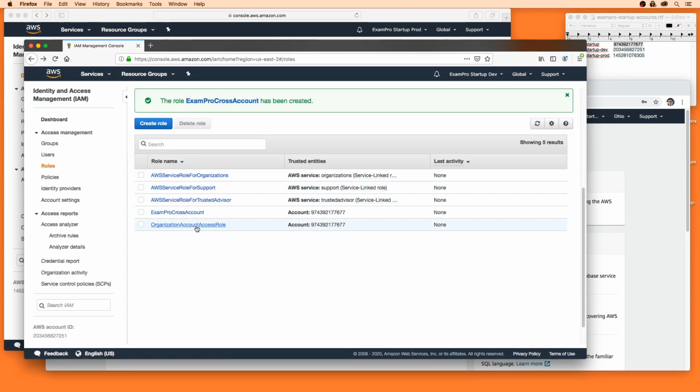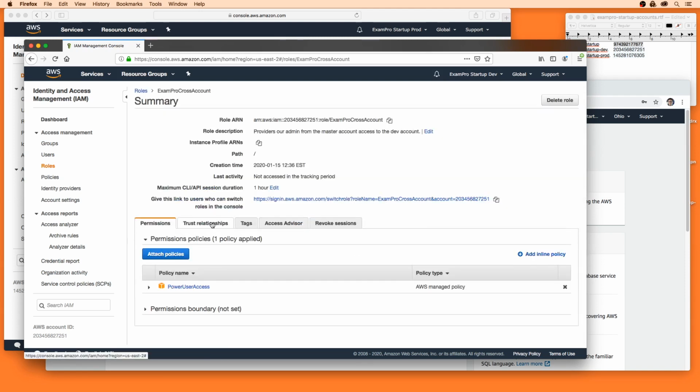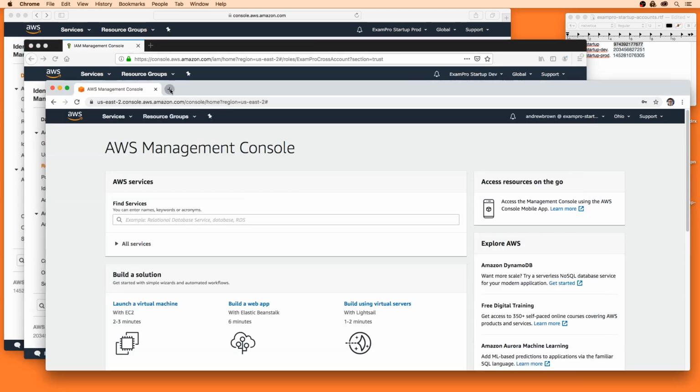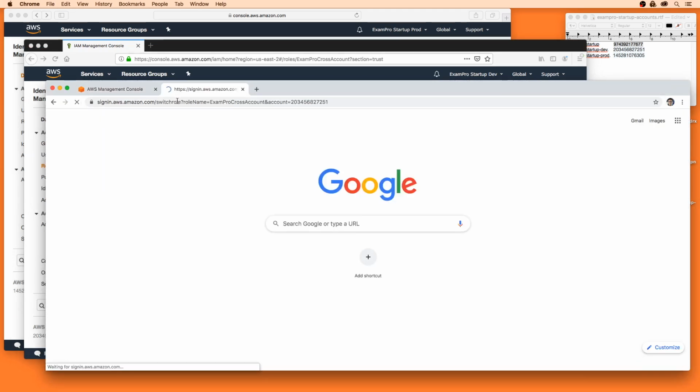Okay, and so what I want you to do is click into that role, and if you go to trust relationships, you can see that this is a trusted entity now. So it's saying I trust this account ID to gain access. Okay, and so the way we're going to set up this account is they have this nice little convenient link here. So what I want you to do is you just want to copy it. So just press that copy button, and we'll go into our other browser here and just paste it on in.